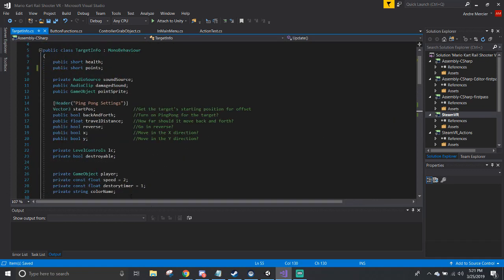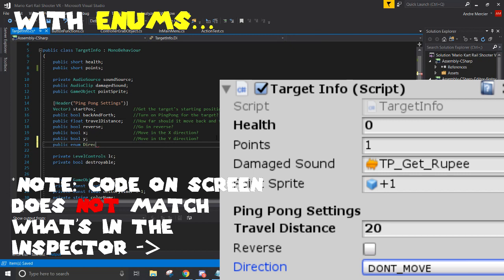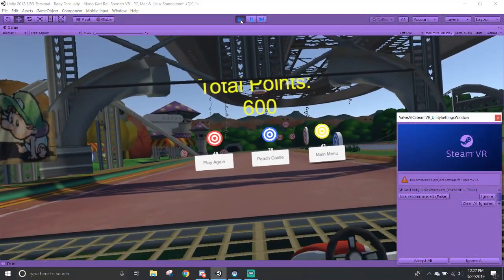One way I can imagine to make this look easier on the eyes is that I can just convert these booleans into an enum. So I can turn the back and forth x and y into an enum, or have it to have like a direction first of all. That way I don't have like 3 or multiple booleans to check to see in which direction I would like to go in. So that would allow me to use less boolean and make the script in the inspector look less scary when you try to edit the parameters for the target.